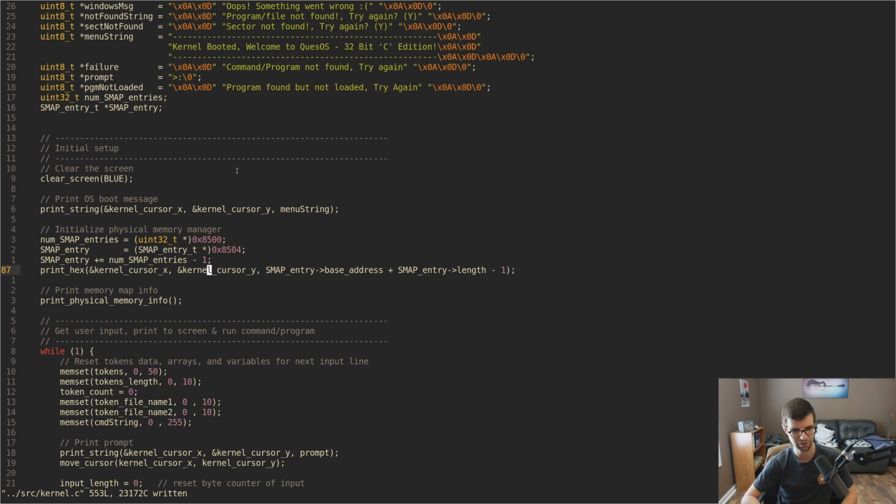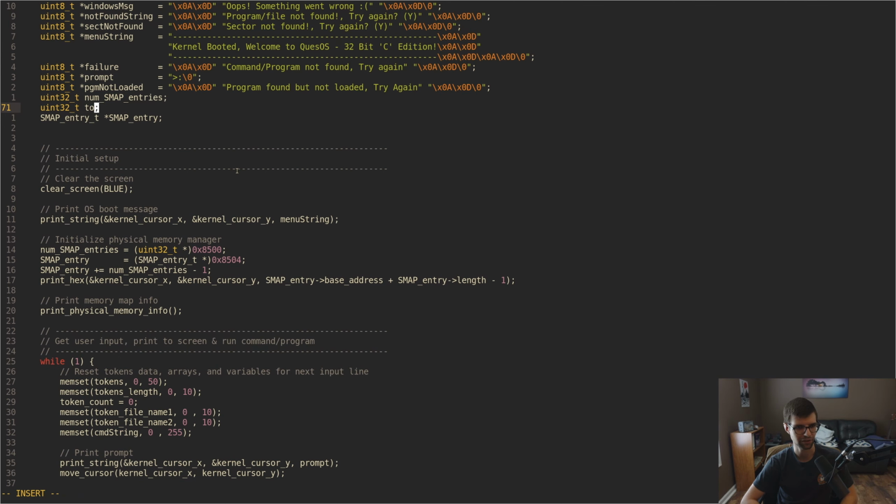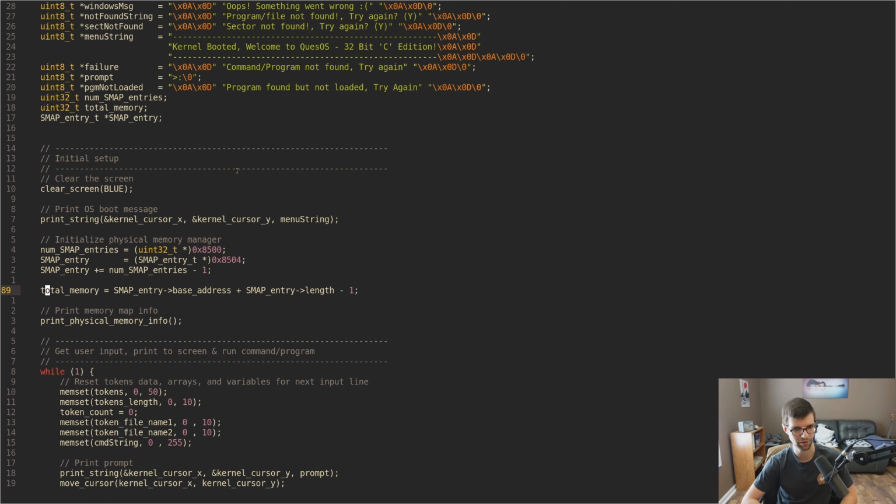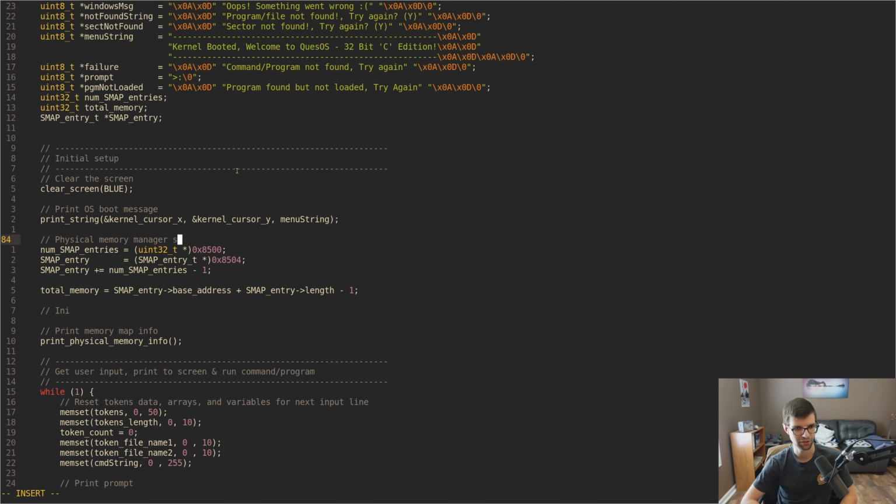That'll give us a total amount of memory, which is a 32-bit limit. I'm probably going to put that into a variable as well. I'll put that up here. I'll call it total memory. Instead of printing that, I'm going to make it equal, delete all this, to the smap base address plus the entry length minus 1. And then we're going to initialize the physical memory manager with this amount of memory. Physical memory manager, I'll do setup, and then we'll do initialize. Initialize the memory manager to all available memory that we got from the total memory there.